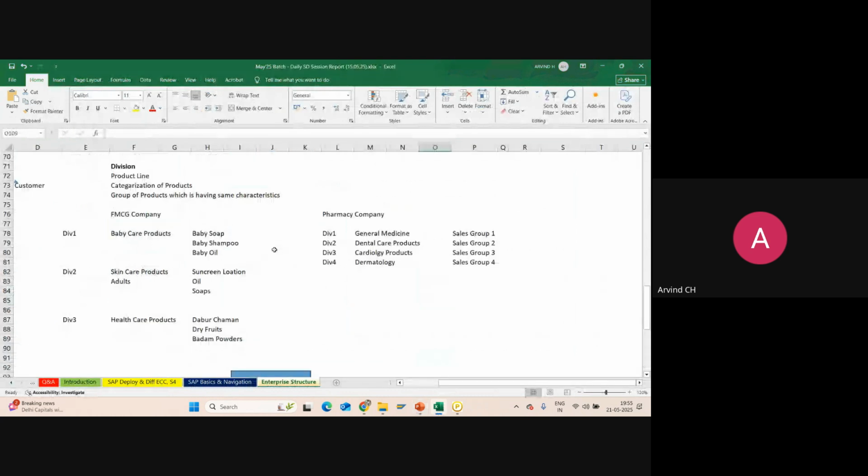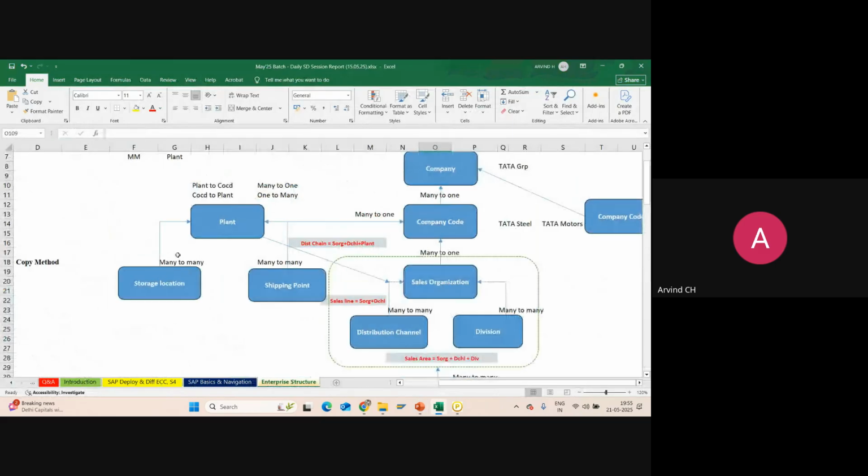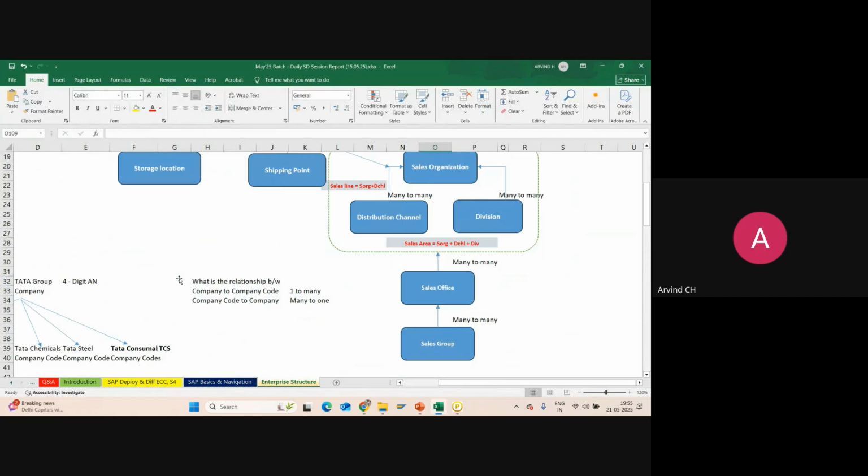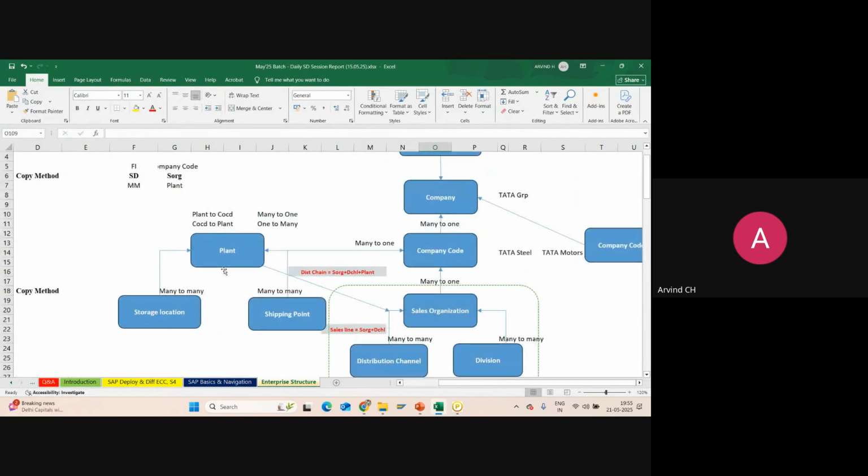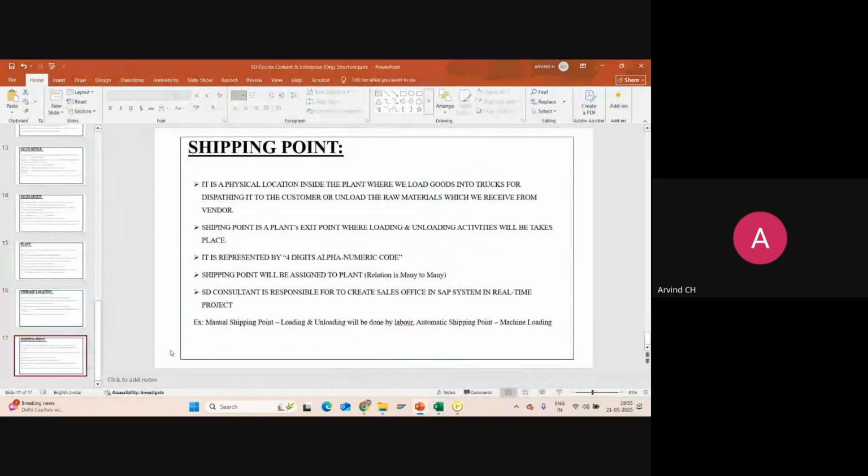So this is about the storage location, and the relation will be many to many. Many plants may have many storage locations. And shipping point, last but not least, is a very important parameter. Without this organizational unit, we cannot receive the material, and we are not able to sell our products. Why? Because this is a physical location within the plant where we do the dispatching activities or loading and unloading activities. In normal terminology, it is shipping activities.